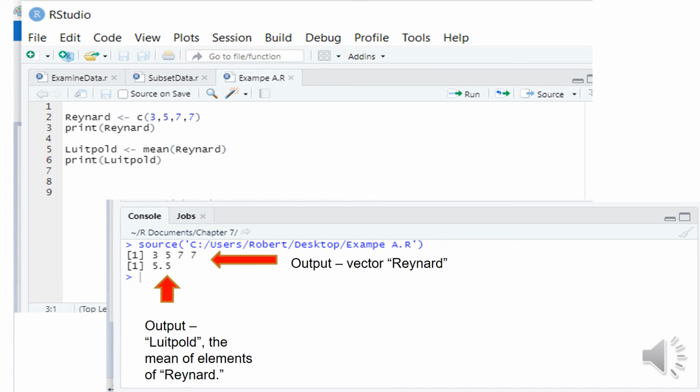Upper left is what it looks like when you type it into the text editor. And the bottom right is what happens as it prints out. So you have 4 lines of text with 2 commands in the text editor. First line, of course, you concatenate 4 numbers, and you assign them the value Reynard, and then you print out those 4 numbers by commanding Reynard to print out.